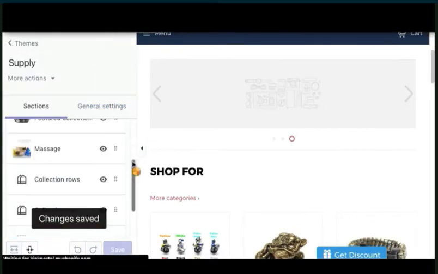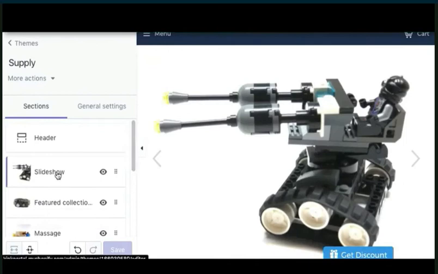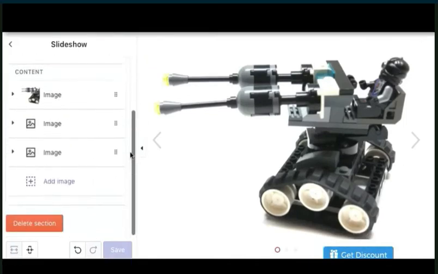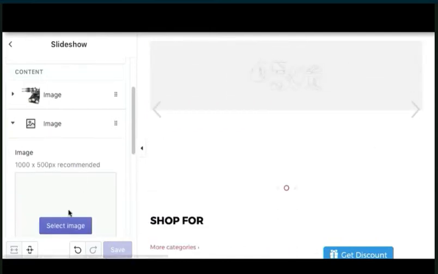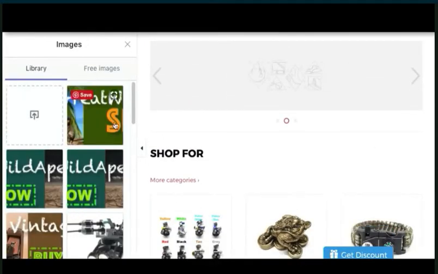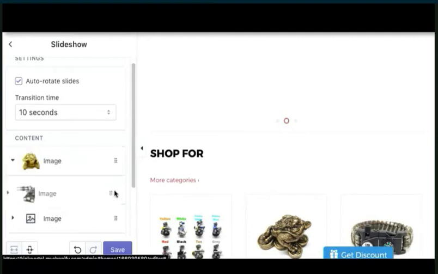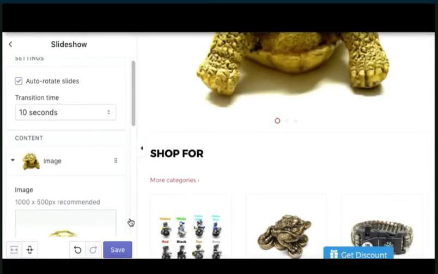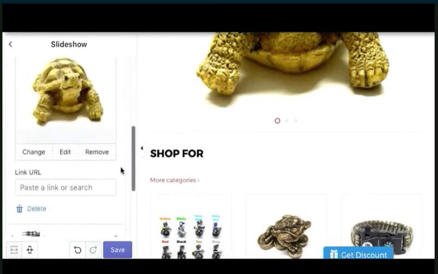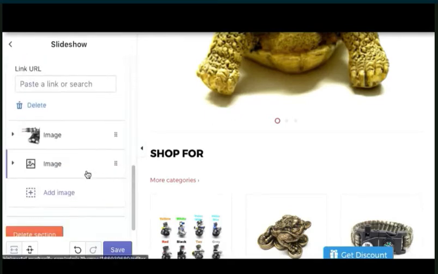So what I have to do is to go back in here and go to the slideshow. I have one of them that I selected, two of them are still missing. So let's go and select a different image right here. And we can rearrange them as well. Just grab it and put it down. So we can have this one, the first one that comes up. And I'm still missing one more.